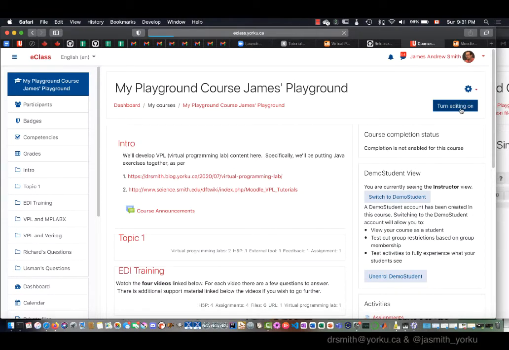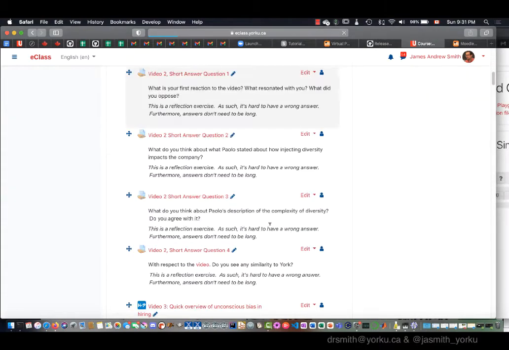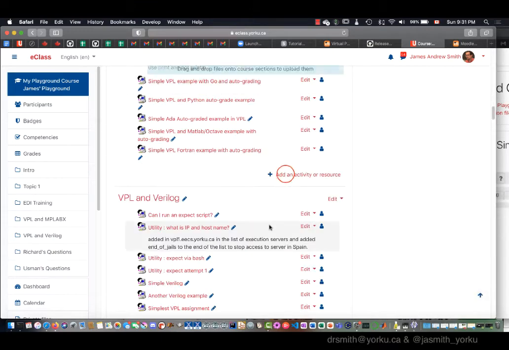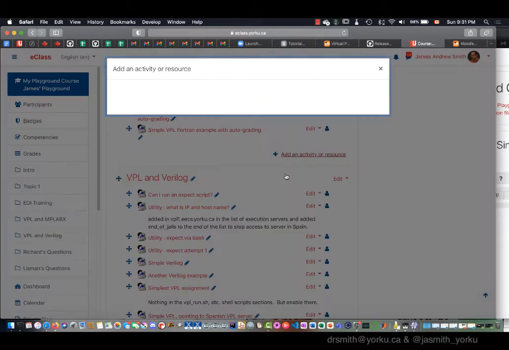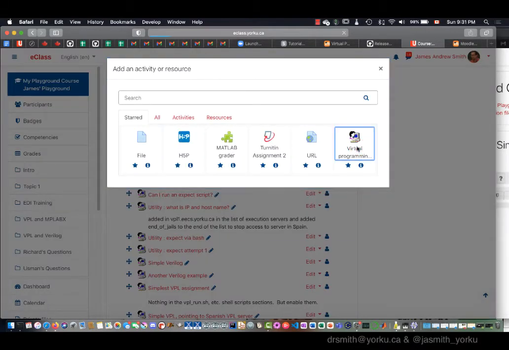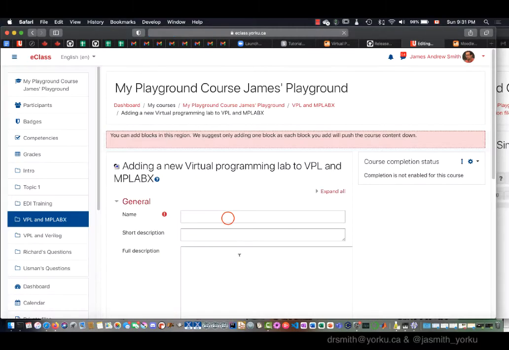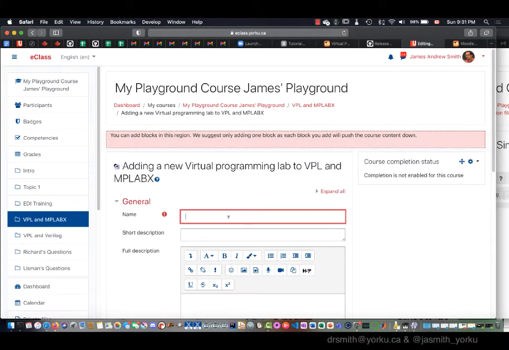All right, so let's take a look at using Virtual Programming Lab in Moodle with the Haskell programming language. We're going to add an activity in Moodle, or e-class. It'll be a Virtual Programming Lab activity. We're going to give it a name, and this is going to be an auto-graded assignment.